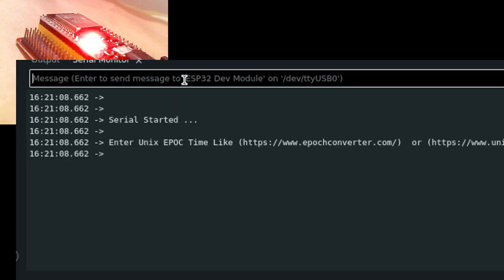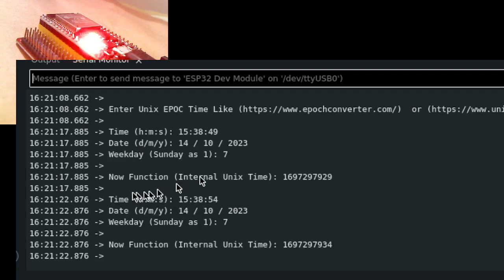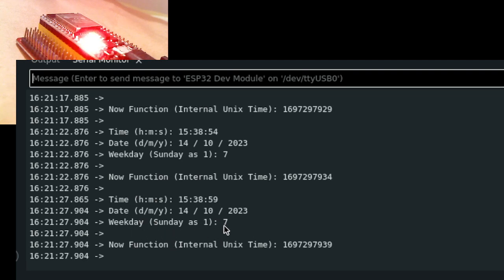Let me do it again. Just copy paste and pressing enter, and now you can see that I have the time in hour, minute, seconds. I have the date. I have the weekday. Today is Saturday, so this is 7, and this is the output from the Unix timestamp from the ESP32.